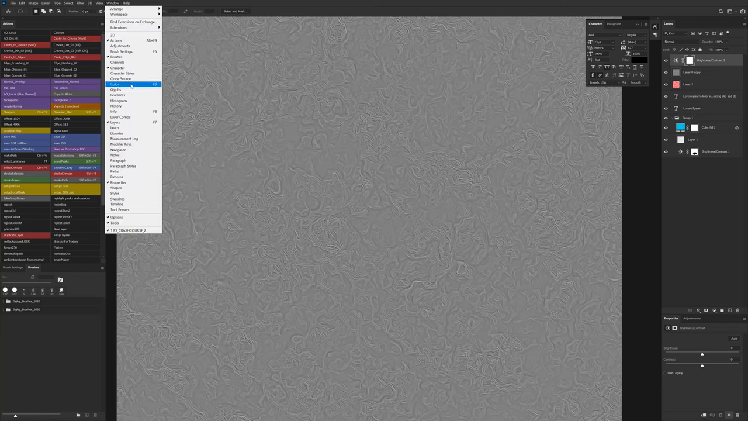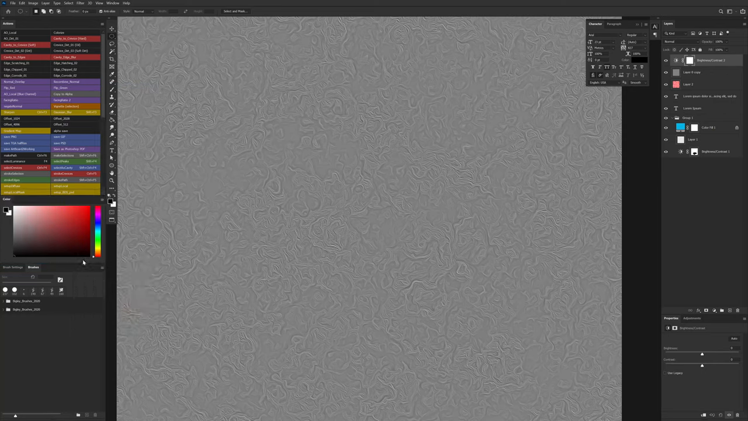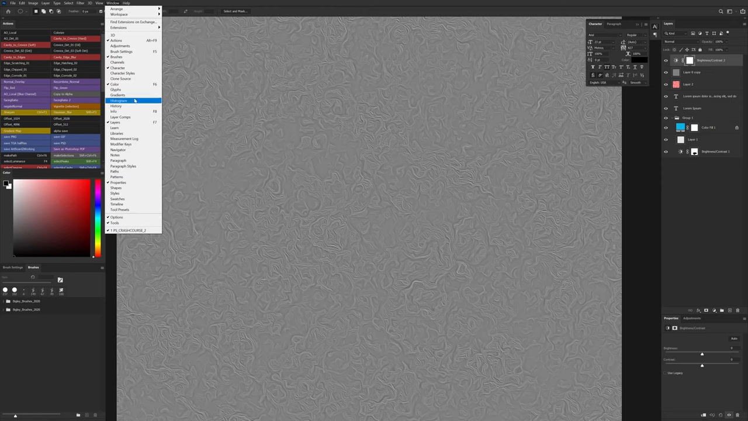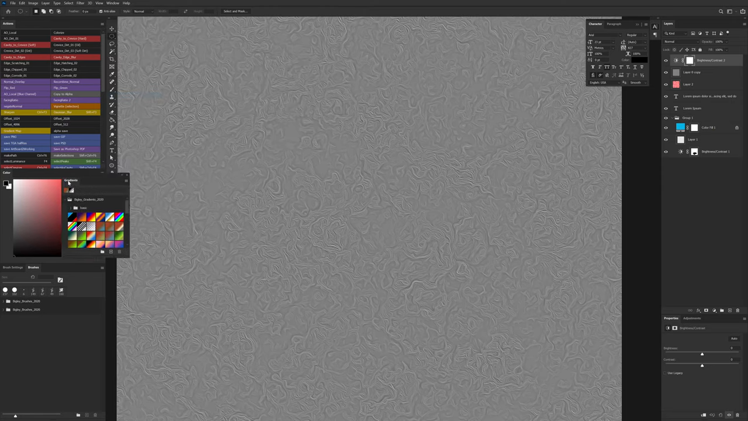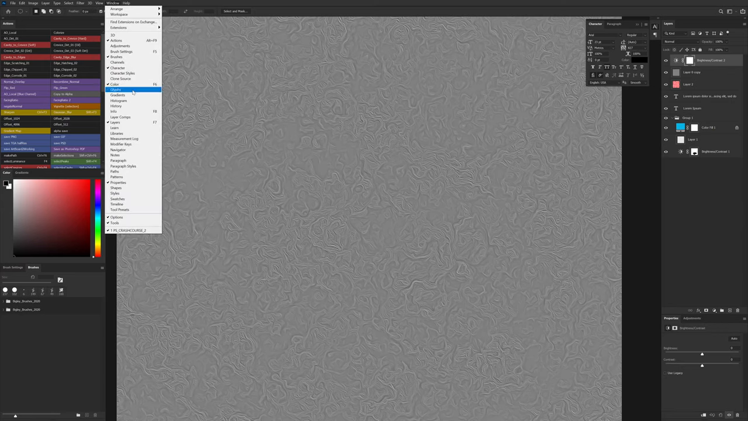Let's see, character styles, color. Ooh, yeah, we want color. Look, our color picker's back. Dock that in here, make it a little bit larger. Gradients, I'm gonna group that. These are preset or saved gradients. So I'm gonna group that with my color. Histogram, I don't really use that often, but it's here.